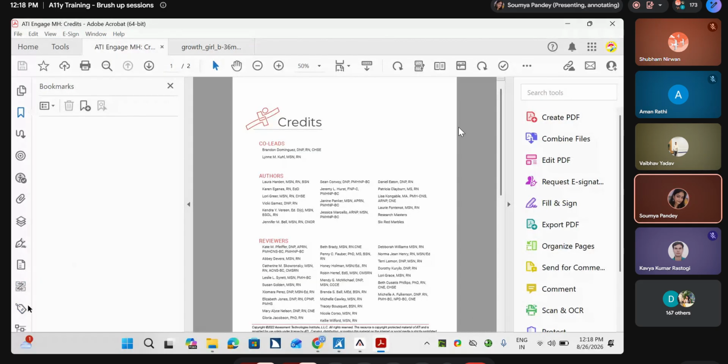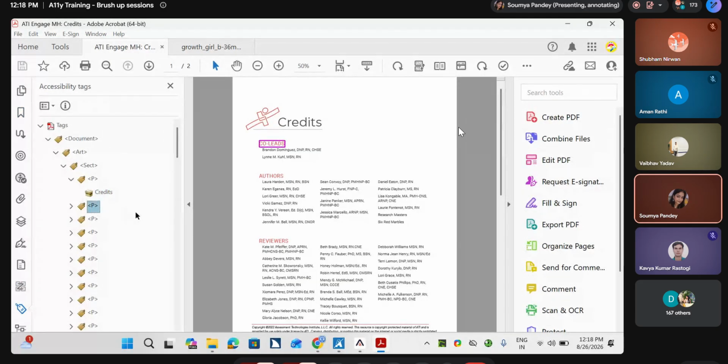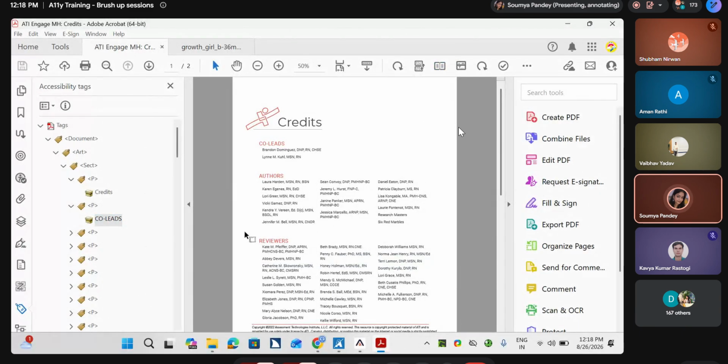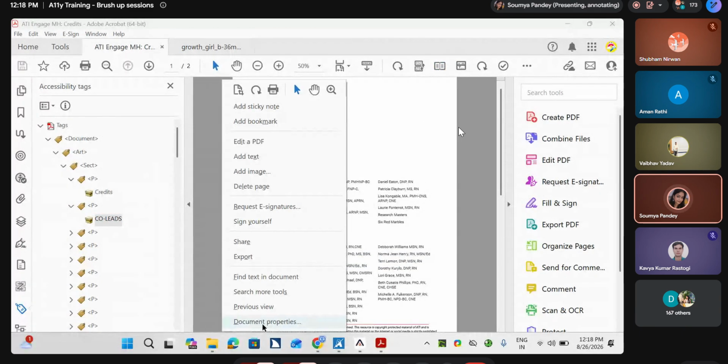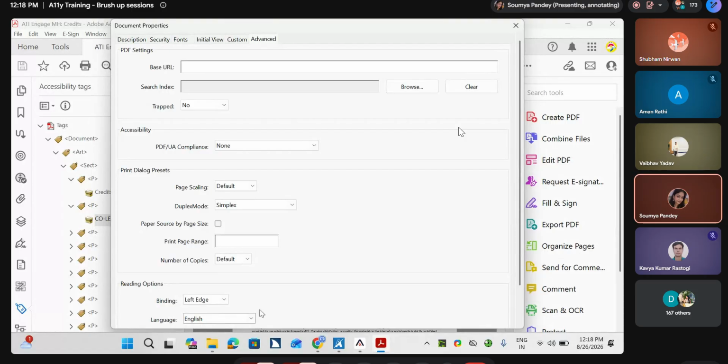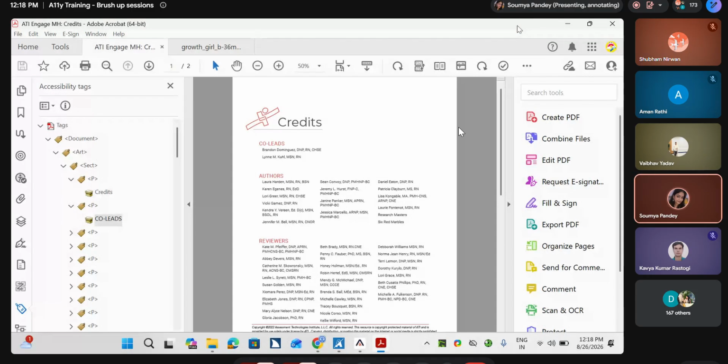Wait, I'll show you. Suppose this is provided in Spanish, and you can separately tag its language from here. Here, in document properties, the main language is provided. Document main language is provided here. If any part of the document uses another language, that is separately mentioned in its particular tag. Okay, got it.